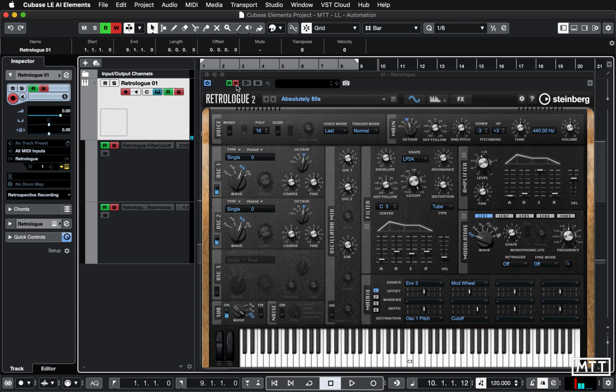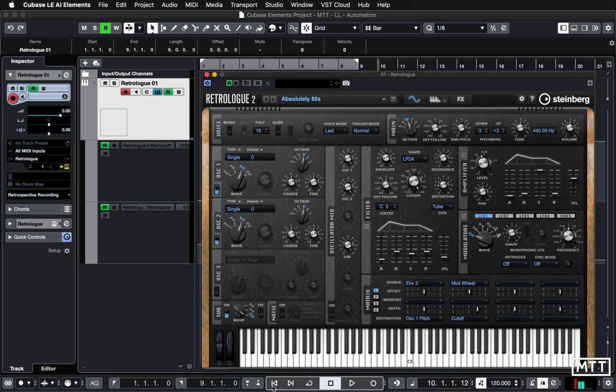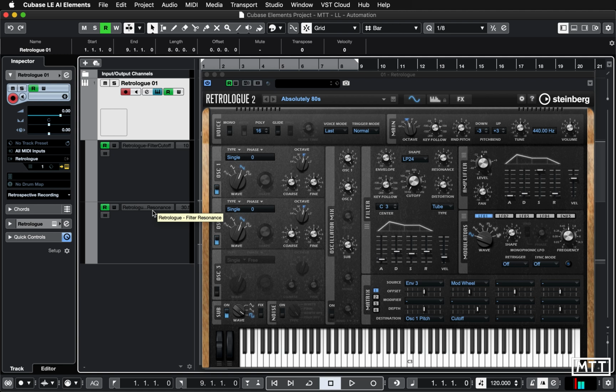Again, going to turn write off, go back to the beginning. As you can see, another track has been created here, the resonance track. Going to go back to the beginning, play that, and you'll see that not only the cutoff gets recorded, but also when I started playing with the resonance control, that's also been changed.